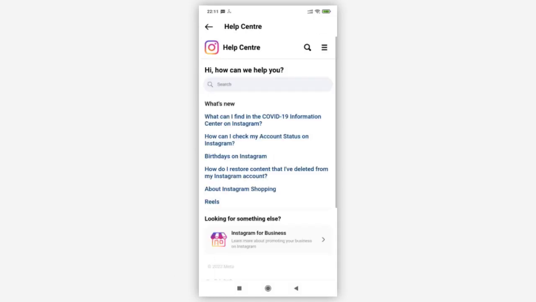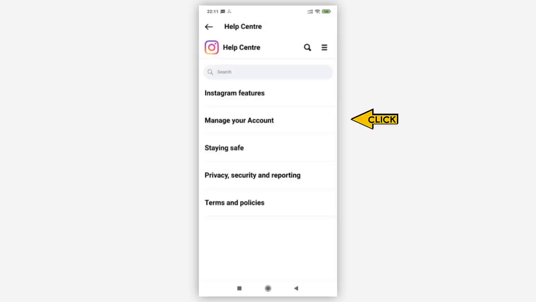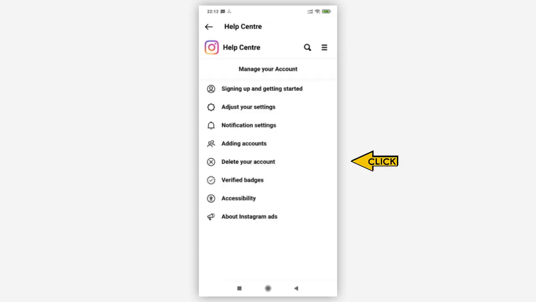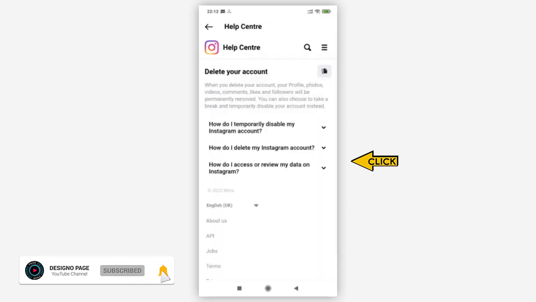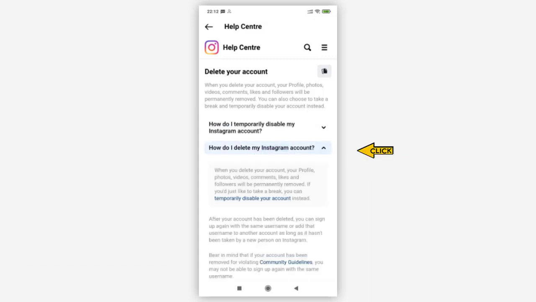Here, we do not see any option in regard to disable the Instagram account temporarily. Again, we need to click this hamburger icon. In the screen, we need to click the Manage Your Account tab, and next, we need to select the Delete Your Account tab. Next, on the screen, we need to click the How do I delete my Instagram account option.